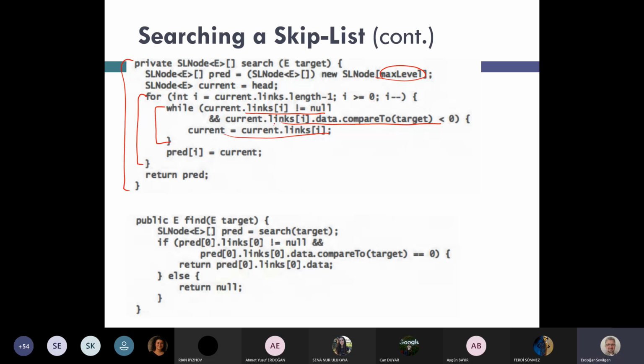until we find something that is larger. As you see, if next is larger, we stop at the current. Or if next is null, we stop at the current and continue with the previous level. But before continuing with the previous level, we save this current in the predecessor array at that level. So this search operation saves the predecessors here for each level and returns the predecessor array. Okay.